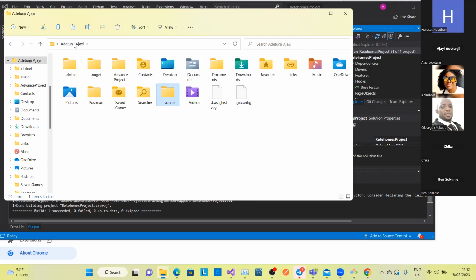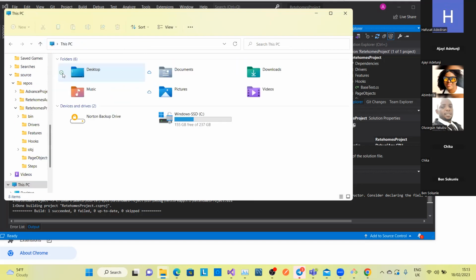Now, if you click on the forward arrow before Adetunji, the arrow before, you should see your C drive, I believe. Click on it. Now, if you see This PC, click on it. From This PC, now click on Windows C, the Windows SSD, to take us to C drive. We just want to go to where our local disk is, before our repository is. Click on it.